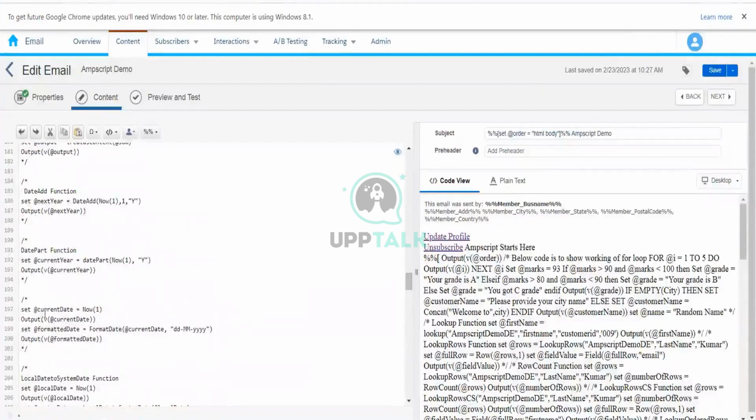This function we are going to talk about now is called the Now function. The Now function will return the current date and time. This is a simple function. It doesn't take any input.